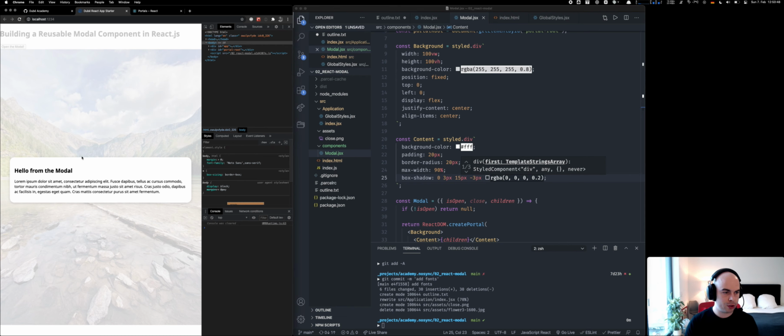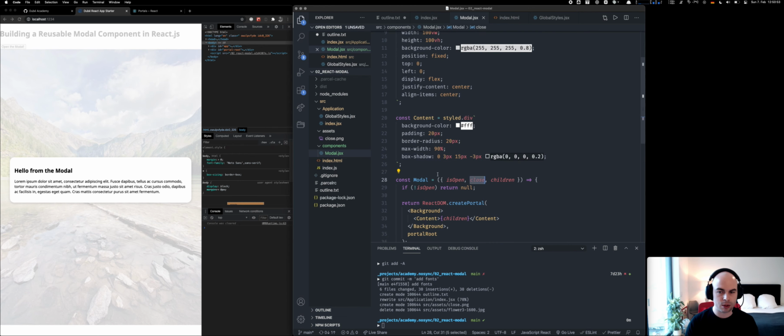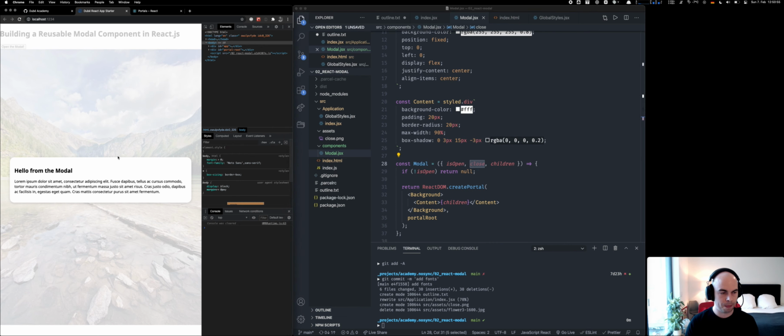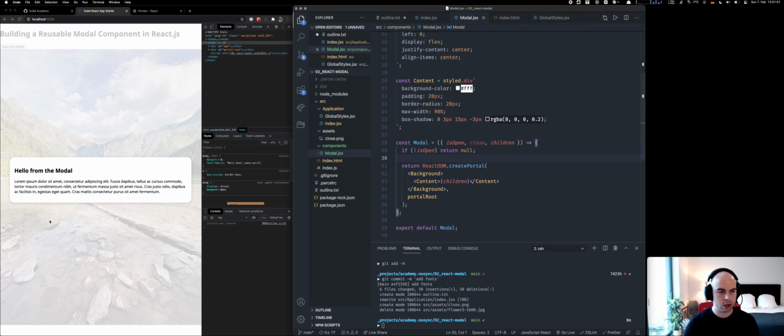Okay, so we do not have a way to close it right now. Remember, we did pass down a function to close the modal, but we're not actually using it yet. As you can see, it's not highlighted. So yeah, there's different ways of doing that.